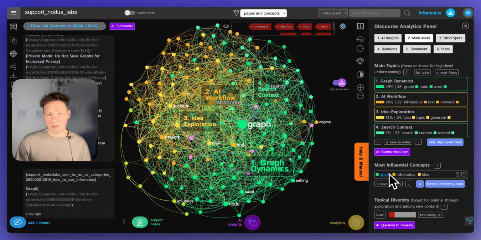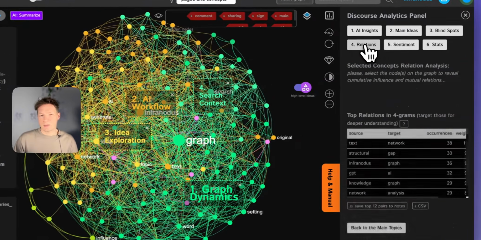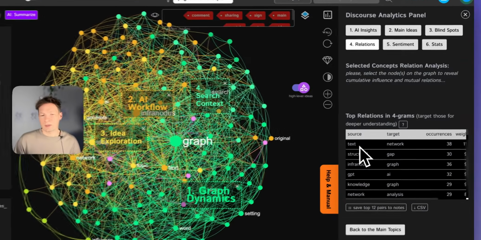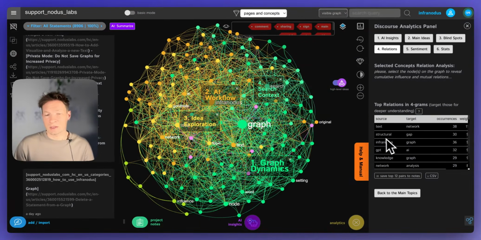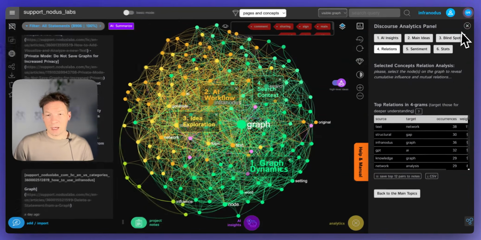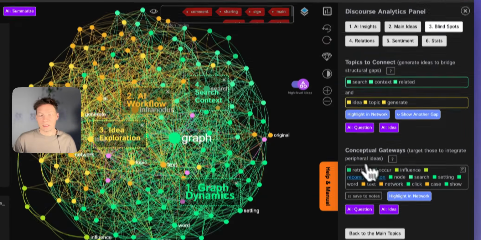I see the main concepts are graph, InfraNodus, idea. That's what it's about, generating ideas with the graph. That's great. And then there are some other stuff like relations. So for example, here I see that the top relations are text network, structural gap, InfraNodus graph, GPT AI, knowledge graph, network analysis. So that's great. These are all the important concepts at the top. I have them. And then here it's quite nice, those stuff actually.